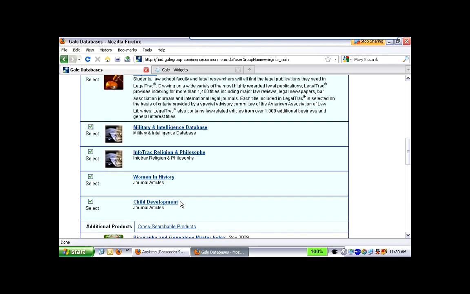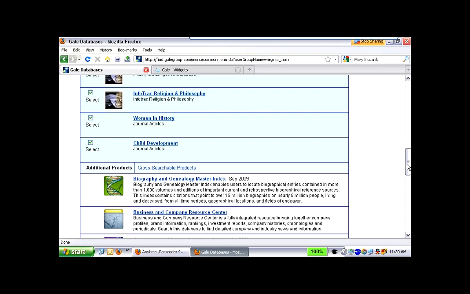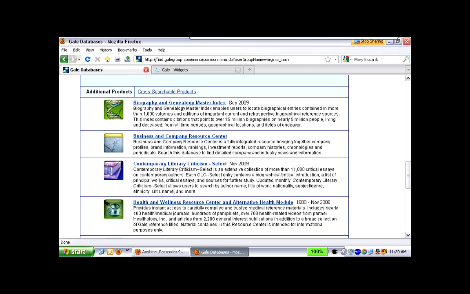We're looking at the menu here for the State Library in Virginia, so they actually have access to a few resources just themselves that aren't available statewide, the Biography and Genealogy Master Index being one of them.